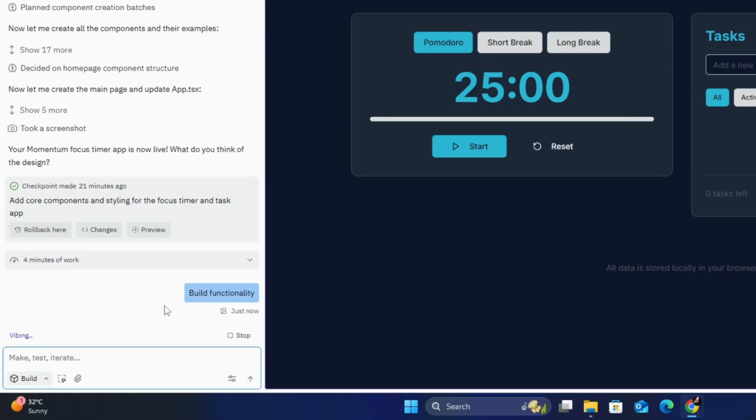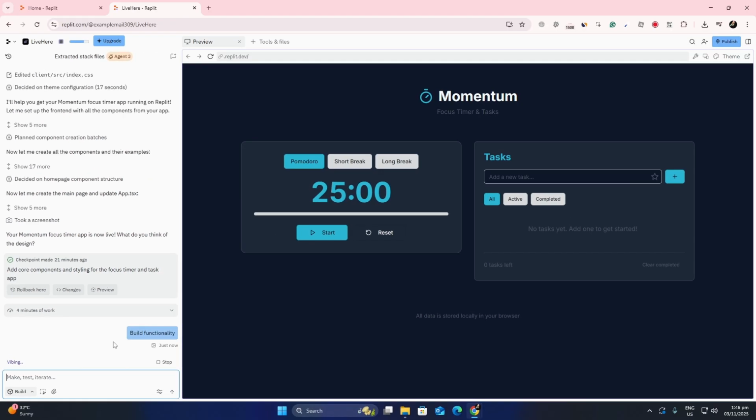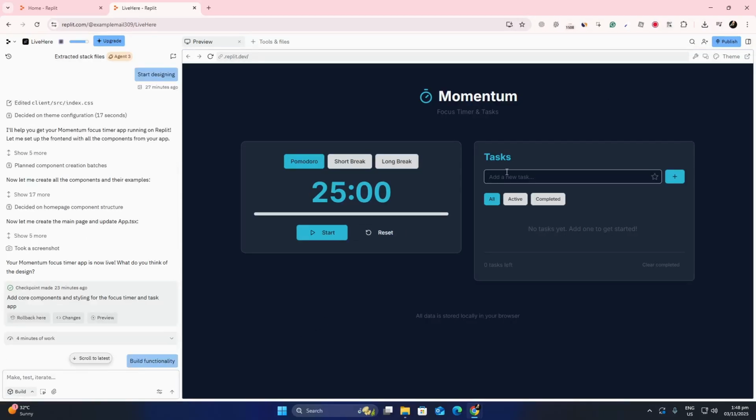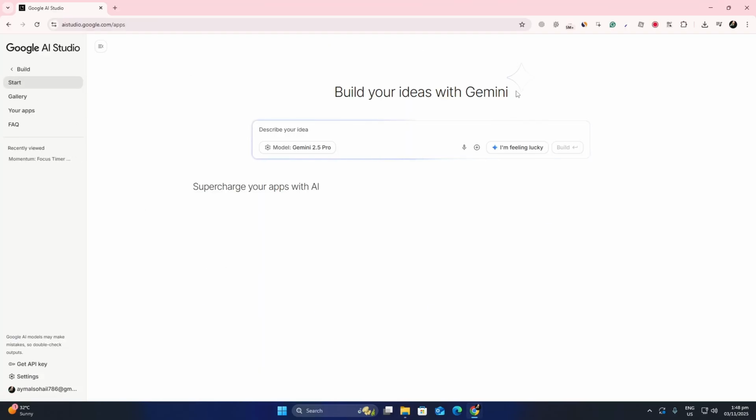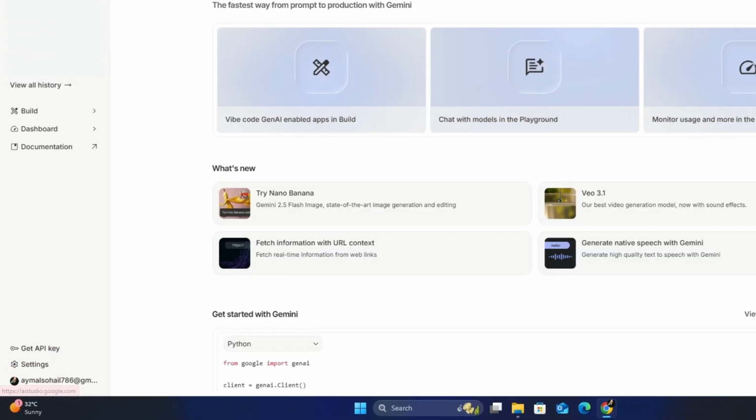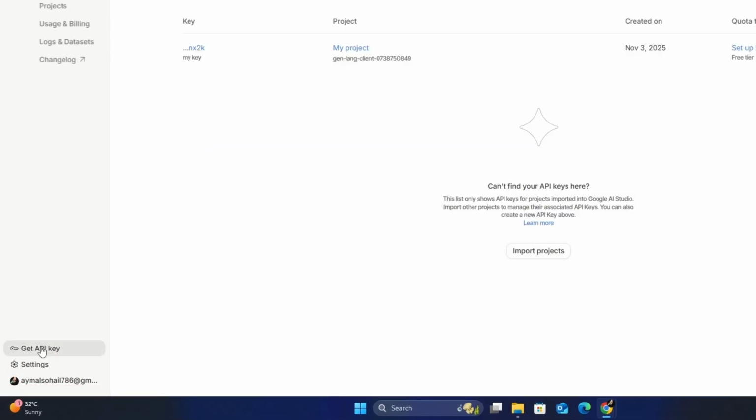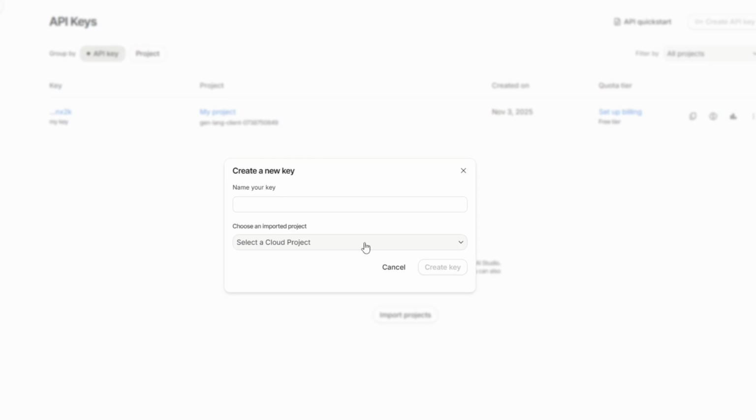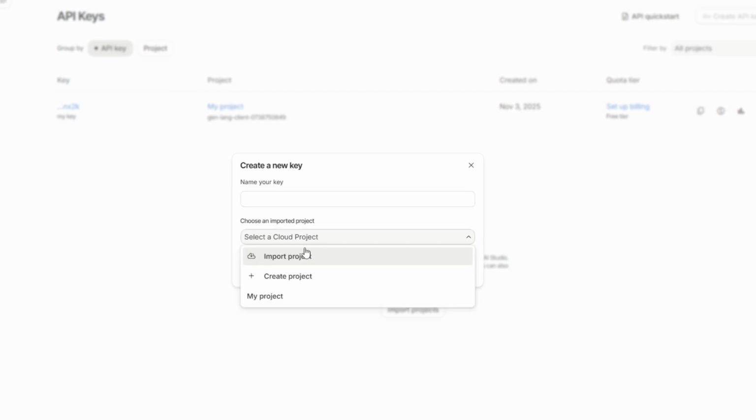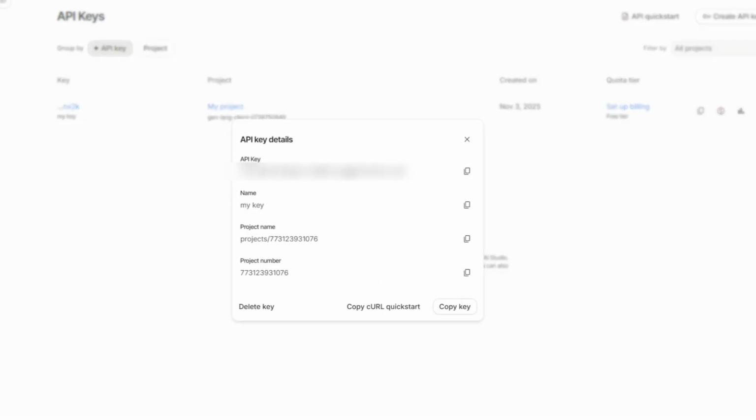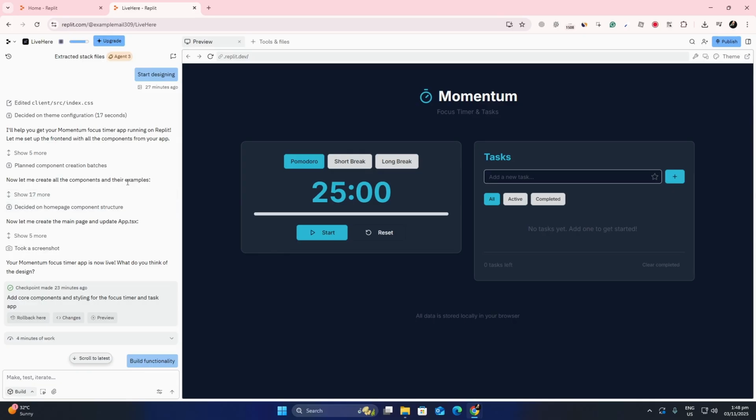At this point, Replit might ask you to enter your Gemini API key. To get that key, go back to the Google AI Studio homepage and click on Get API Key. Then click on Create API Key in the top right corner. Give your key a name, select your project, and click Create Key. When the key is generated, copy it. Go back to Replit and paste the key where it asks for it.